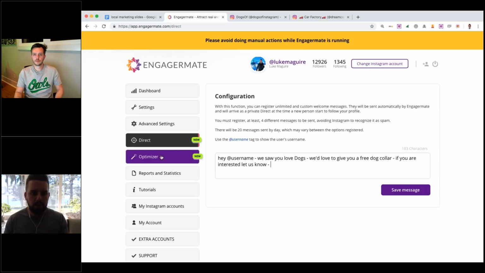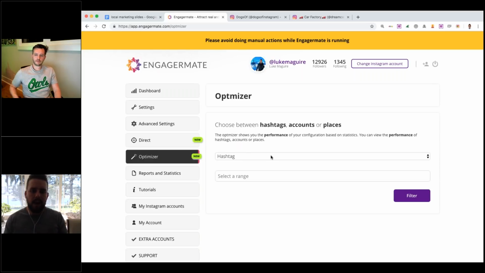And then once you've let this run for a bit, go into the optimizer here. For this, we'll primarily be using competitor accounts or hashtags. So say, for example, the hashtag dogsofinsta, let it run for a week. This is exactly the same as what Adrian's teaching with Facebook ads, to see which ads work and then turning off the ads that don't work.